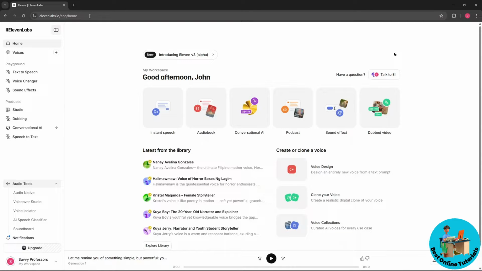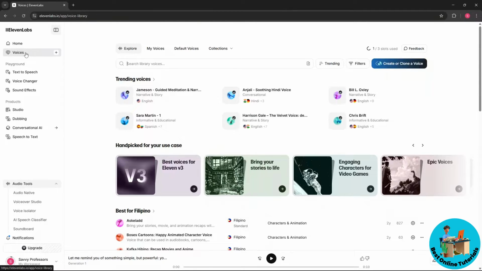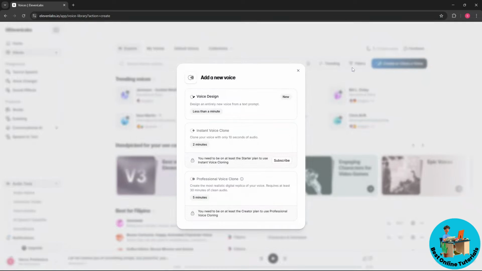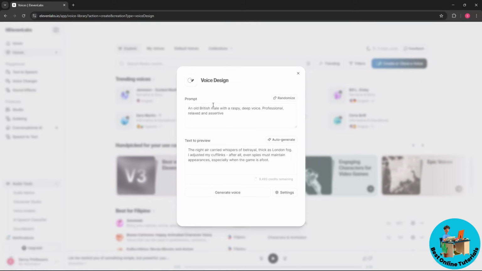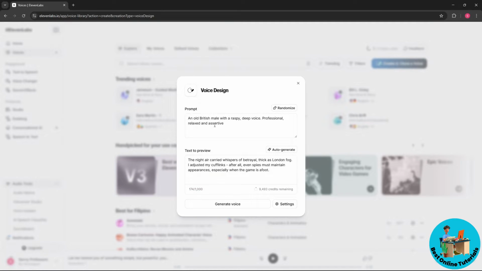So guys, in order for you to add an emotion, first you have to go to the voices on the top left corner, and now from here you have to create your voice. So click create on the top right over here, and now design a voice. So from here, guys, you will have here a prompt. So from here, just simply put it over here.